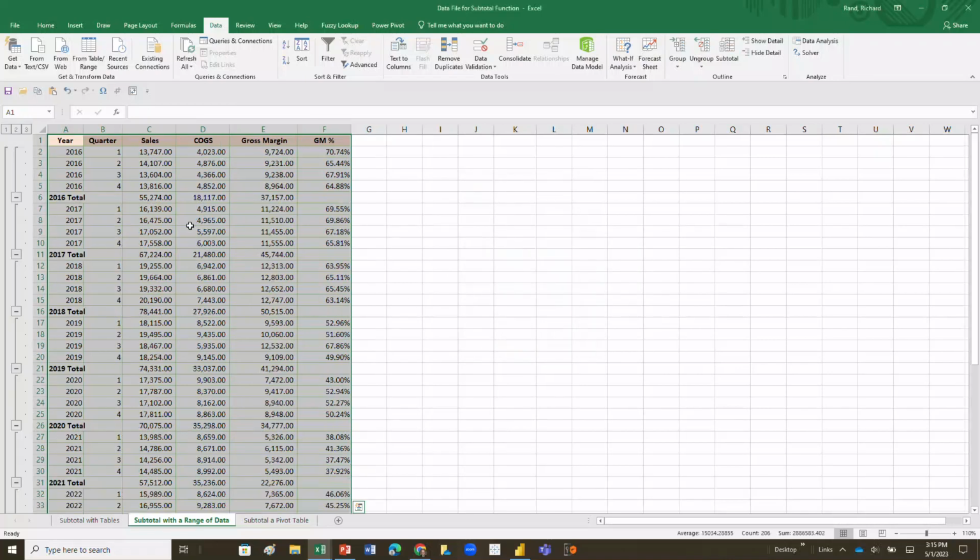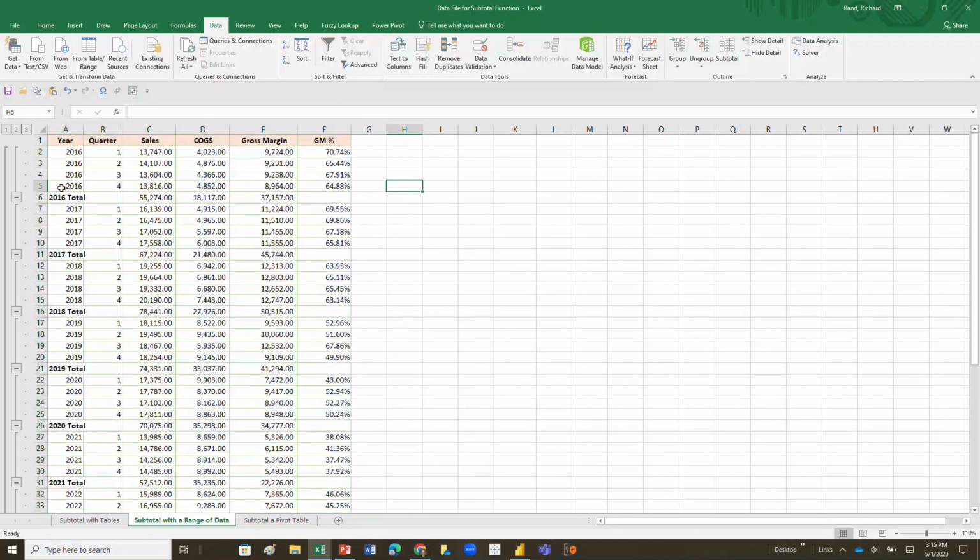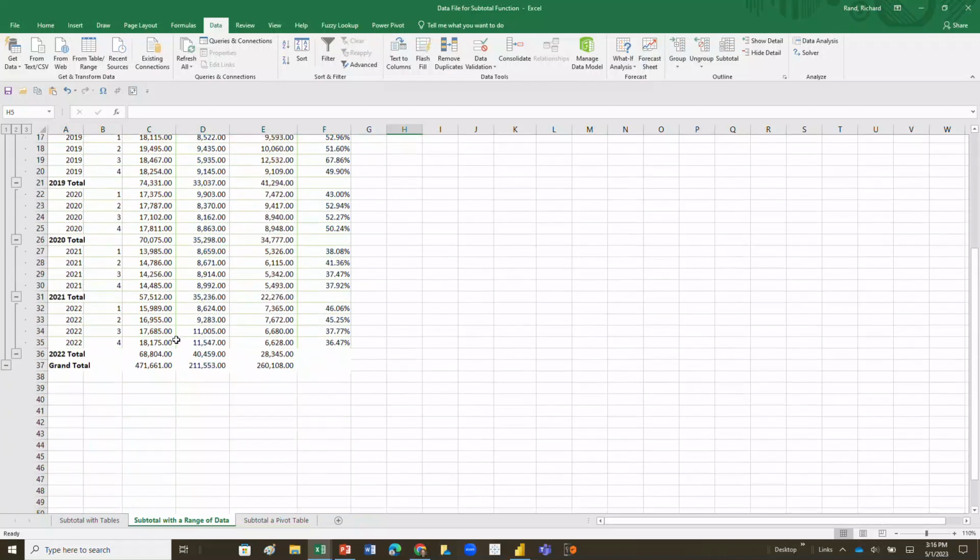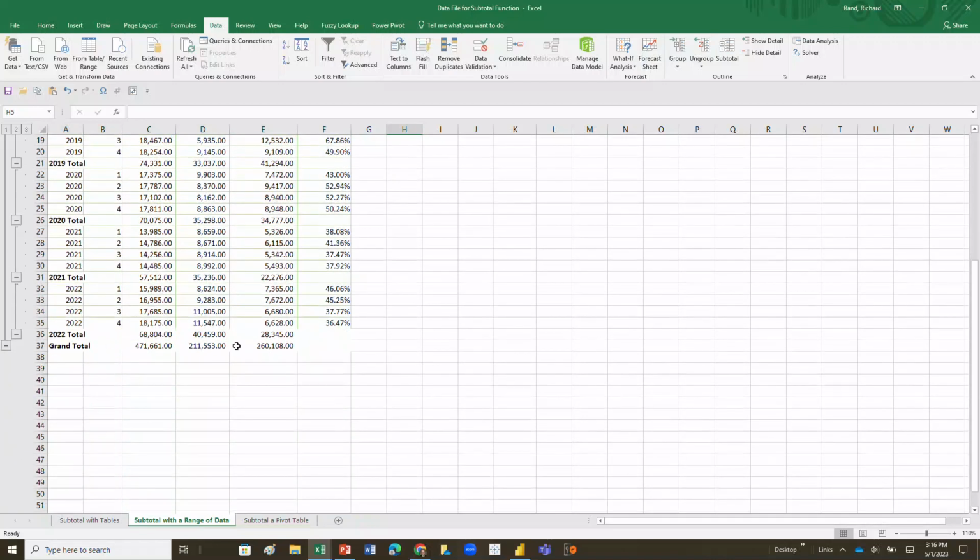So when I do that, it suddenly opens this up, and we get this screen. We've got 2016, then the subtotals for 2016. 2017, the subtotals for 2017. Same for 18 and 19. If you go down to the bottom, you see the grand total for each of those columns, each of those subtotals added up.